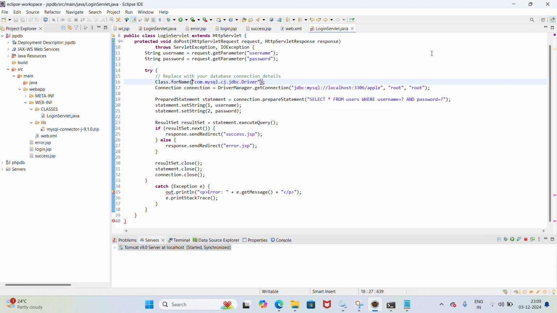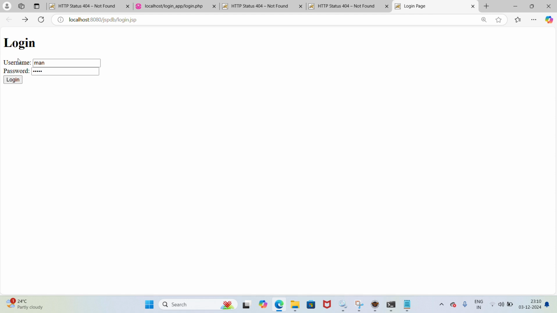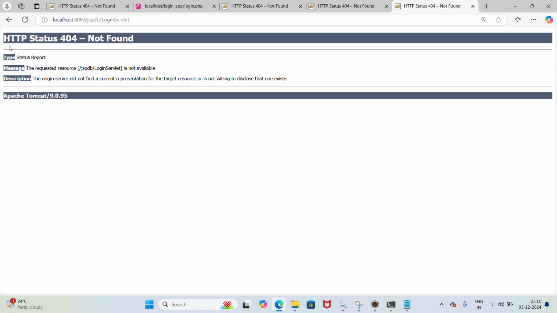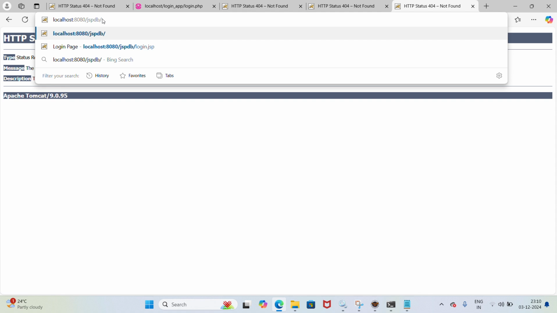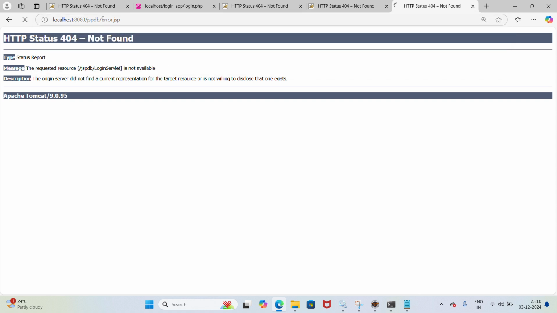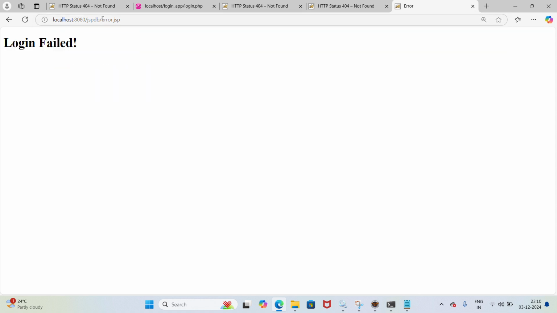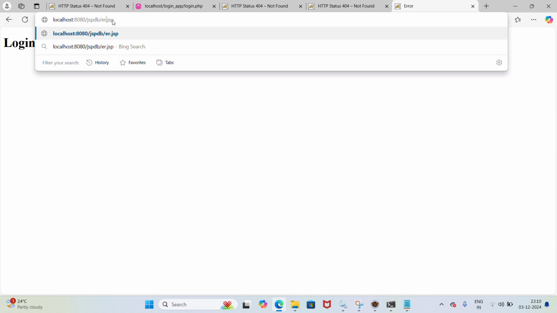As we have seen at execution time, it has two elements, username and password. When we click the login button, it should display either the error.jsp or the success.jsp file. Let's see whether the error.jsp or success.jsp files are executed. Yes, the error.jsp file is executed successfully. And let's see whether the success.jsp file is executed.